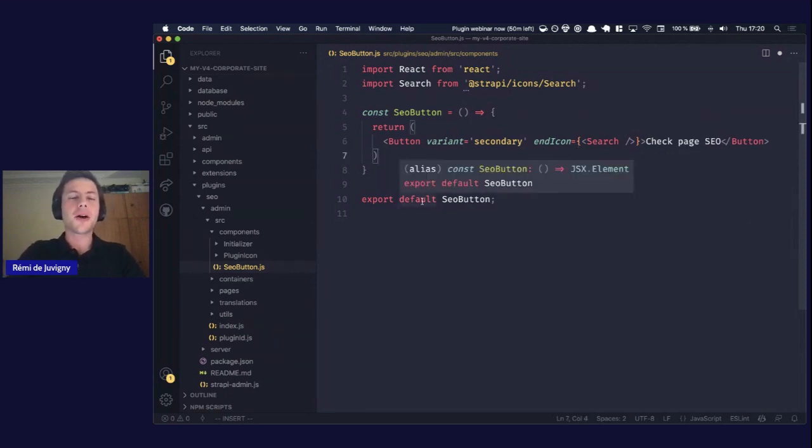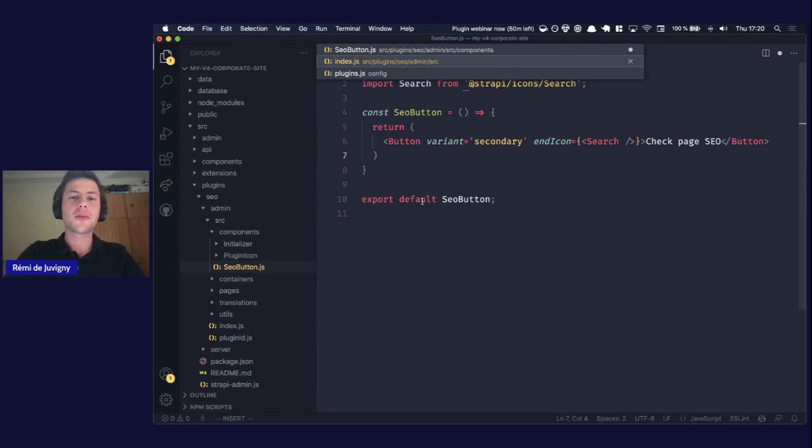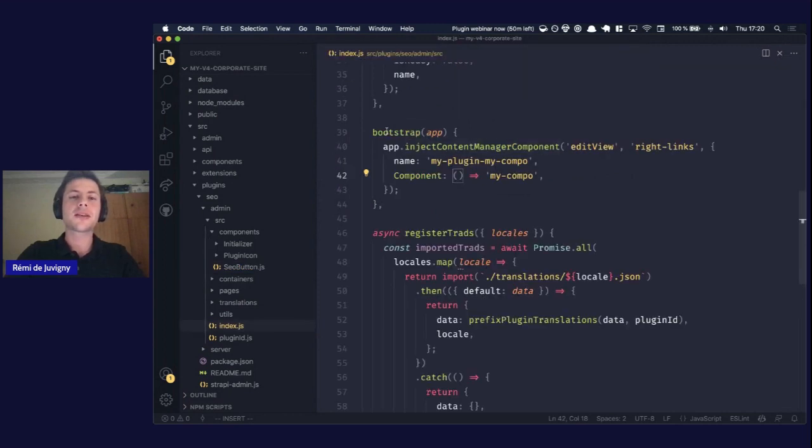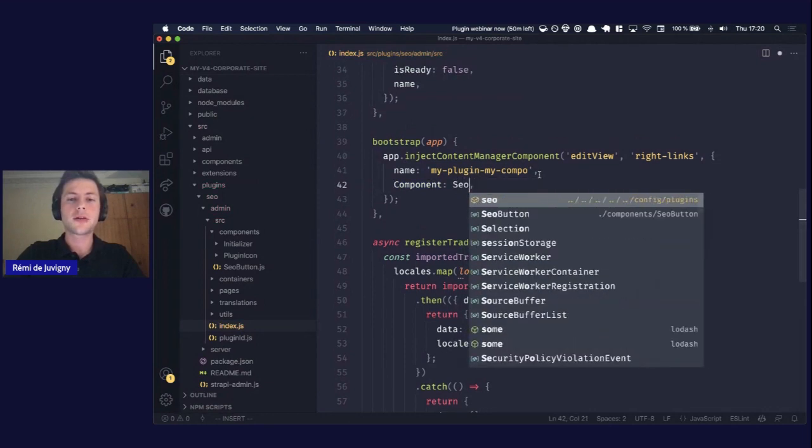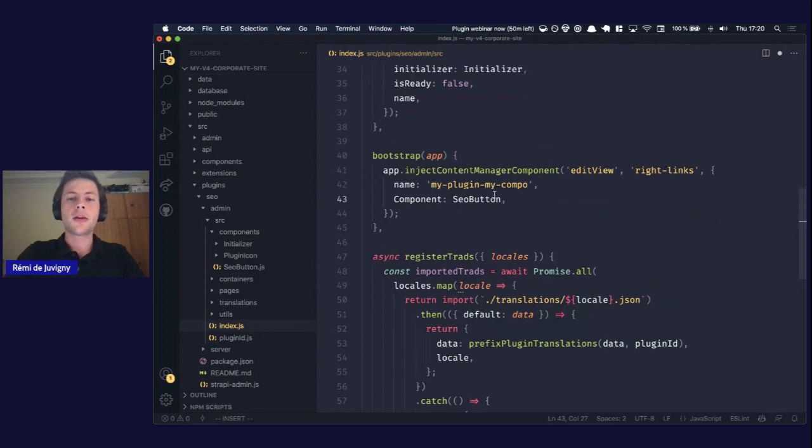So now that we have a new React component ready, we need to import it inside of the function where we inject the injection zones. So let's call the SEO button here. And VS Code has just imported the component automatically for us.